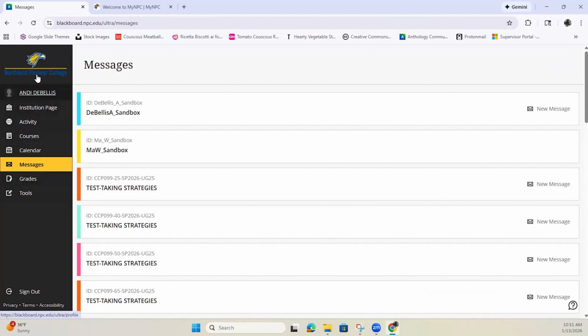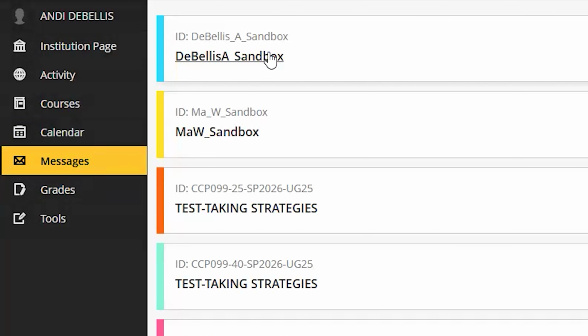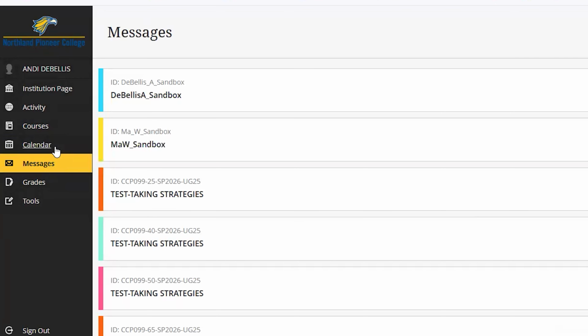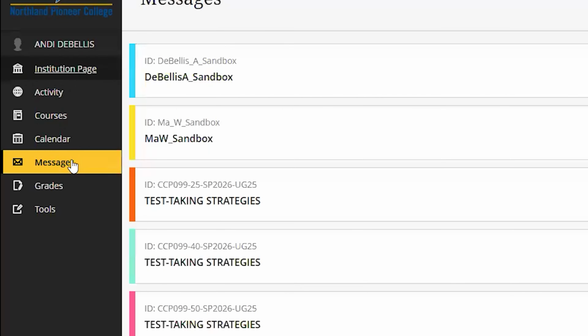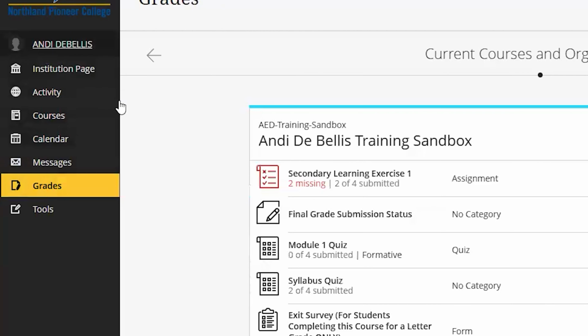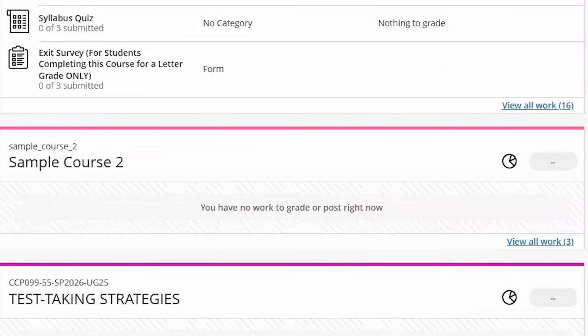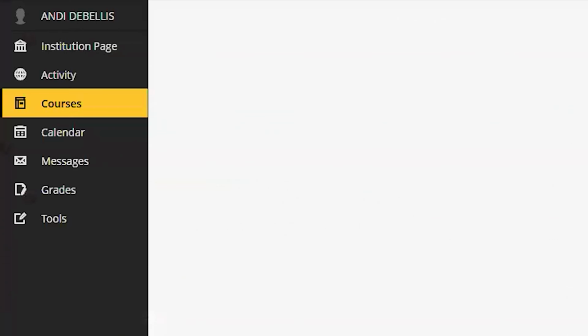Additionally, you have the option to go to messages and message your instructor or classmates directly for any of your courses from this tab on the Blackboard landing page. Finally, you have the option to see all of your grades listed out for all of your courses in one location by going to that Grades tab.